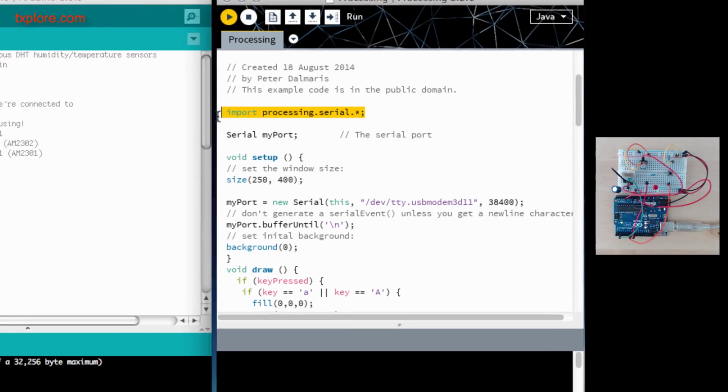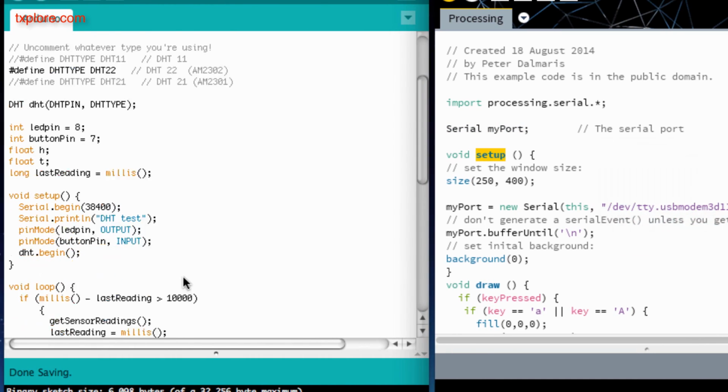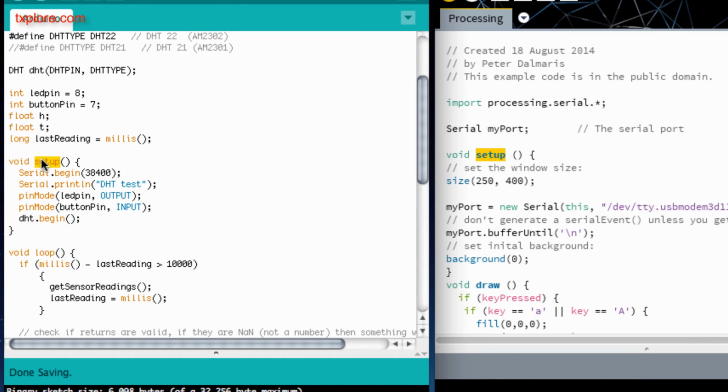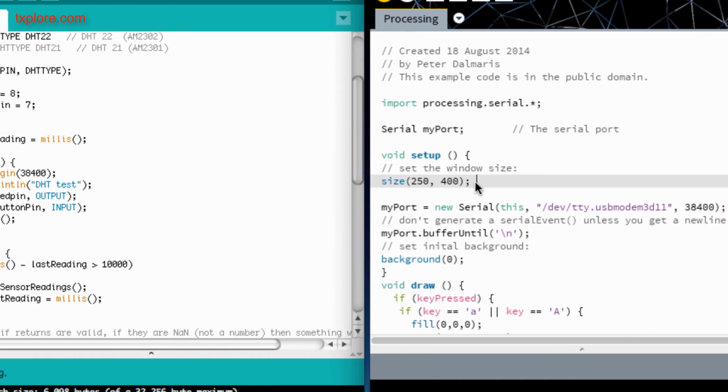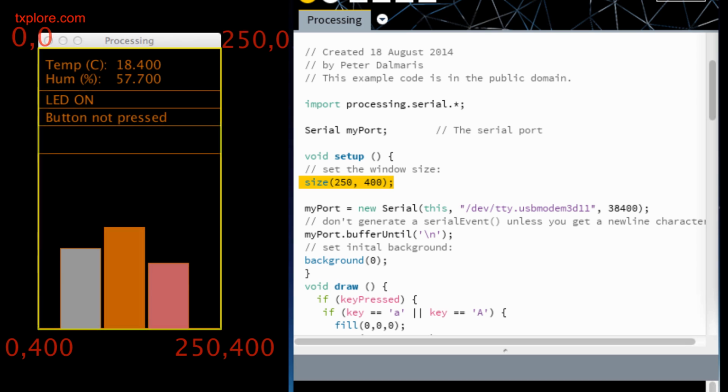So we start by importing the libraries that we need. In this case, it's the serial library for the communication. We initialize the serial object, we call it myPort. We use that to communicate with the USB device, the Arduino in our case. And then we've got a setup method, very similar to the setup method in the Arduino sketch. The first thing we do is to set the size of the Processing window. So you see 250 by 400 pixels. That's the dimension of this window here that will provide our output.